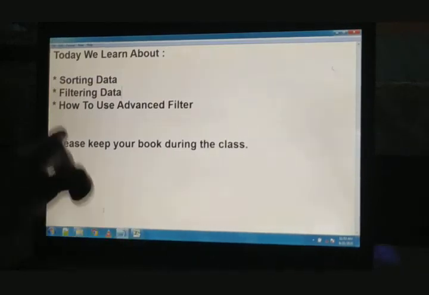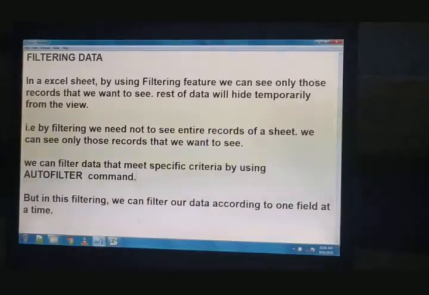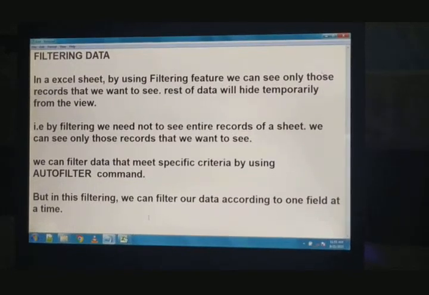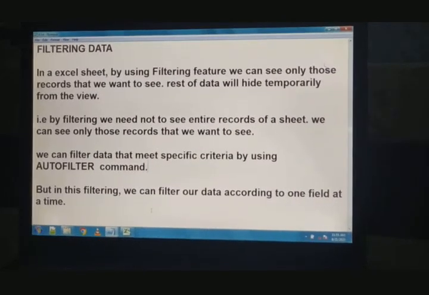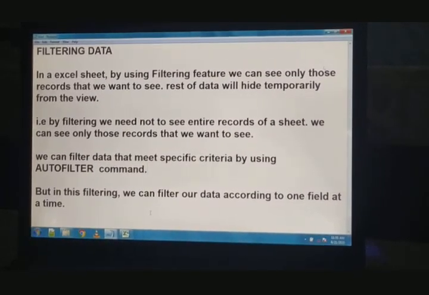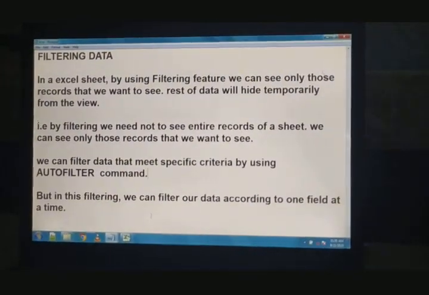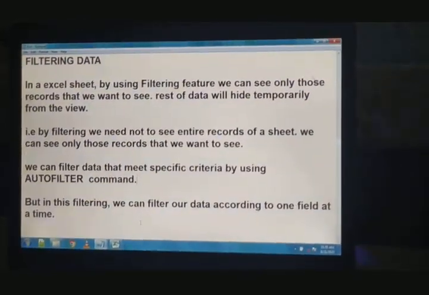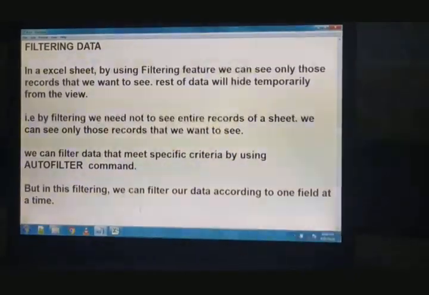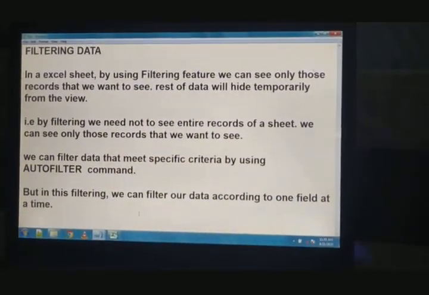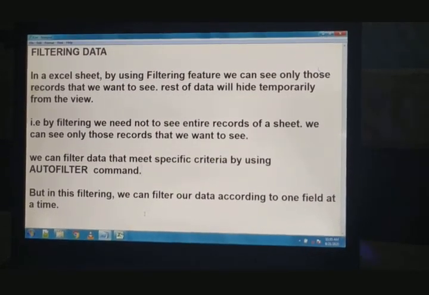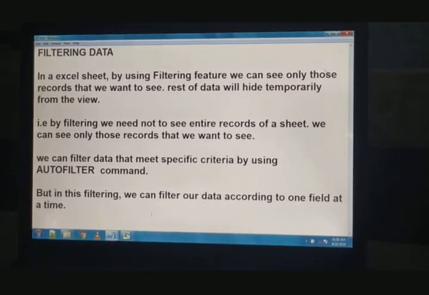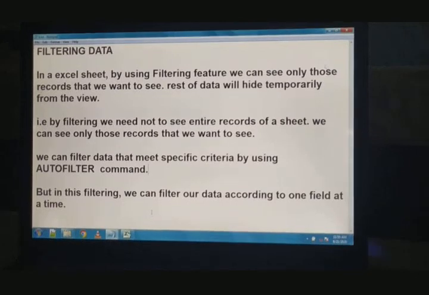Now let me discuss our next point, which is filtering data. Students, in an Excel sheet, by using the filtering feature we can see only those records that we want to see. The rest of the data will be hidden temporarily from view. That means by using the filtering feature we need not see the entire records of a sheet. We can see only those records that we want to see, and we can filter the data that meets our specific criteria by using the auto filter command.